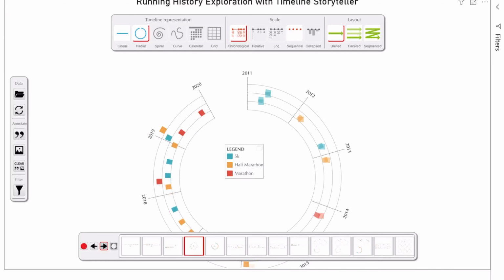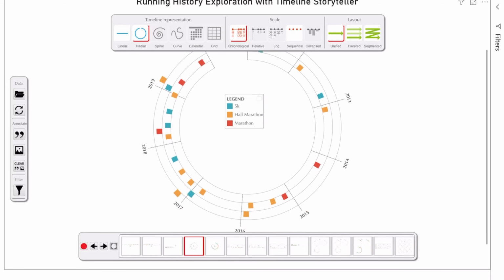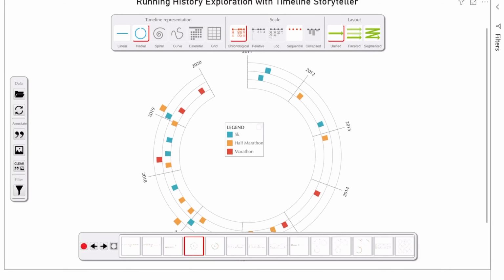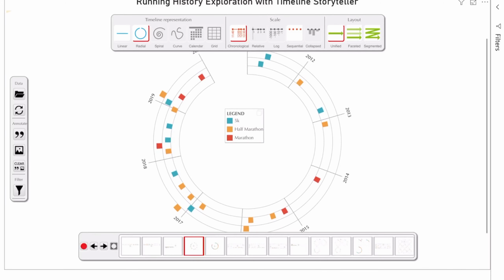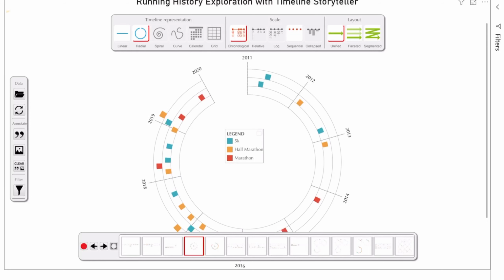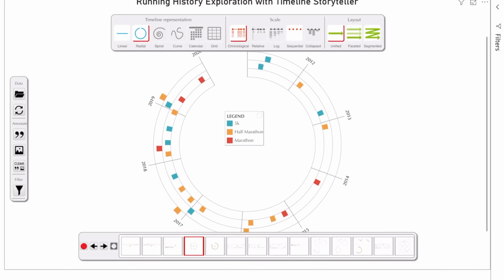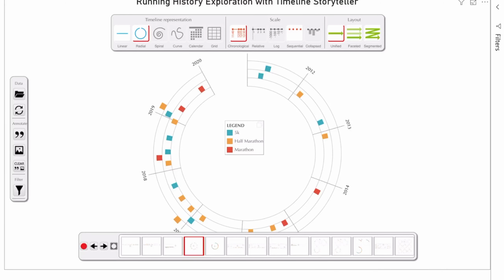In the radial view, which is a little bit hard to see over here, you see everything kind of like the linear fashion, but in a circle format, which is really nice on the eyes. Starting off in 2011 and ending in 2020, where we are today, you see these start with 5Ks, and then there's a bunch of marathons over here in 2018 and 2019.